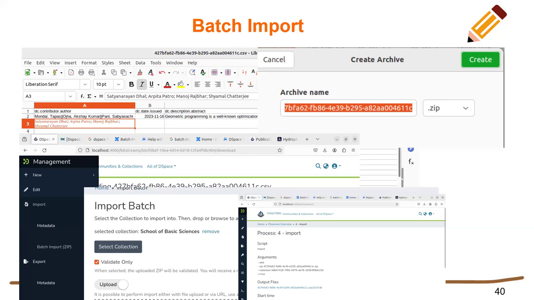For that we have to follow certain formats. I have given an example, like this is DC contributed author, DC that is Dublin Core format, which follows description abstract. You have to enter like this. Then you have to save it into a CSV file and import it. It will ask you to upload the file, and after that the import will be successful. Like this, you can upload more than one file at a time.